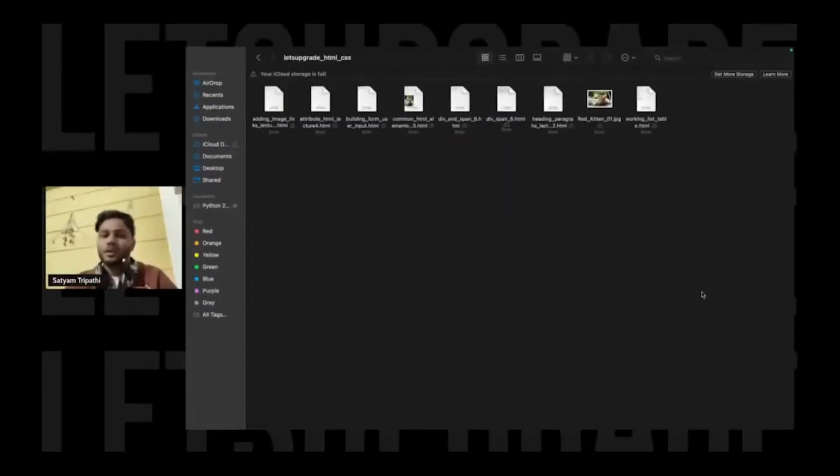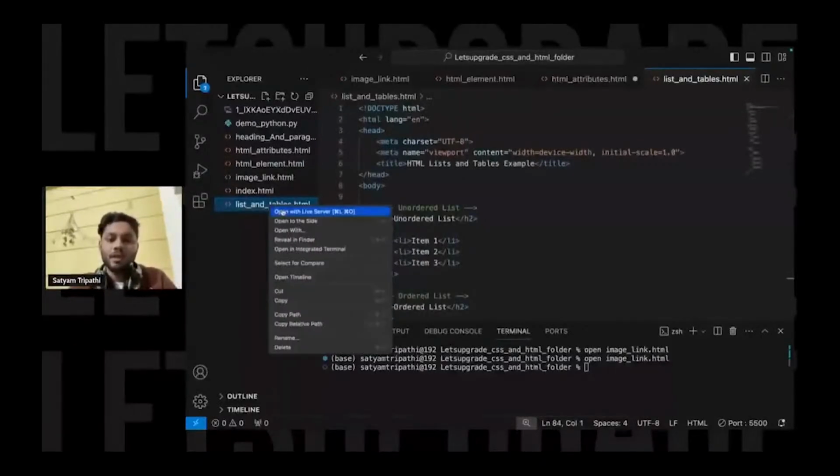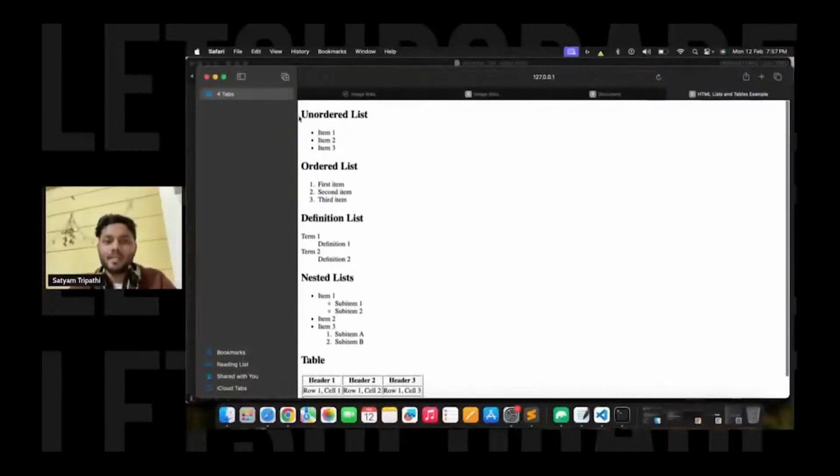Okay, so this is basically the code with respect to lists and tables. If I just run it, let me show you how this is going to look. If you have to create things like this, how will you be able to do it? Let's try to understand the code side by side.